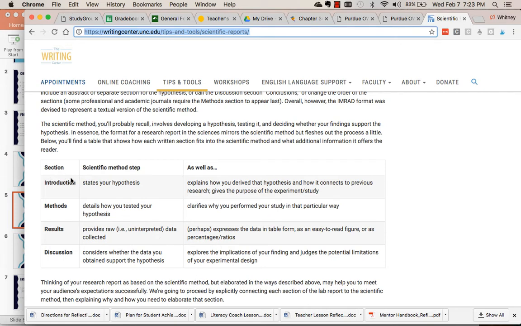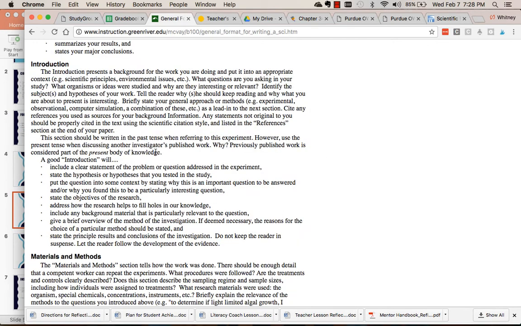Okay, the introduction is where you are going to state your hypothesis. That'll probably be the last thing. Another thing you'd need to include in the introduction is any background material that is particularly relevant to the experiment. So honestly, the introduction is probably where you're going to put most, if not all, of the information from your sources. Okay, so just kind of background information.